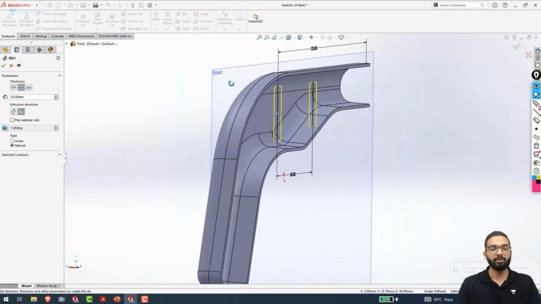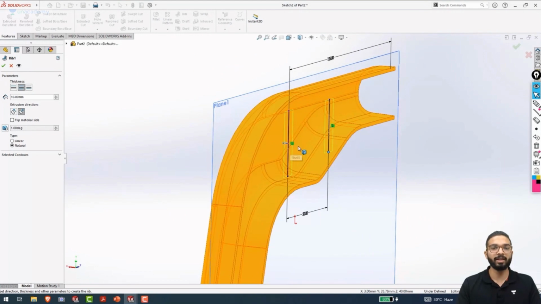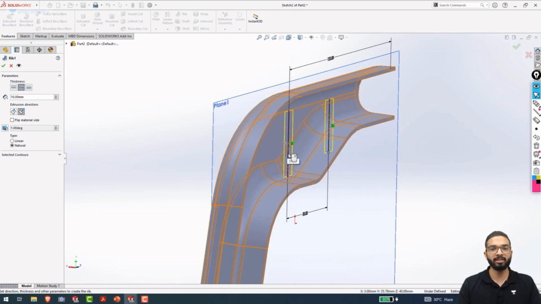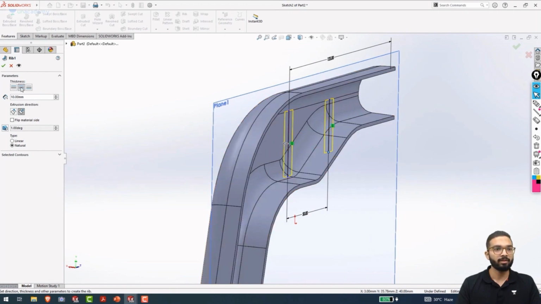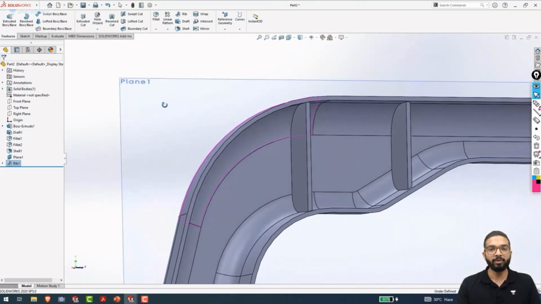Now if I rotate my geometry, you can see that the arrow is pointing downwards and that is the direction of creation of my rib. I will select mid plane as my thickness should be on either side of this line. Now I will enter the thickness of my rib, that is 2 millimeters.